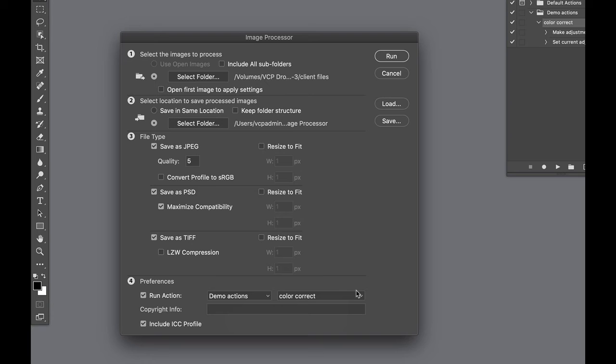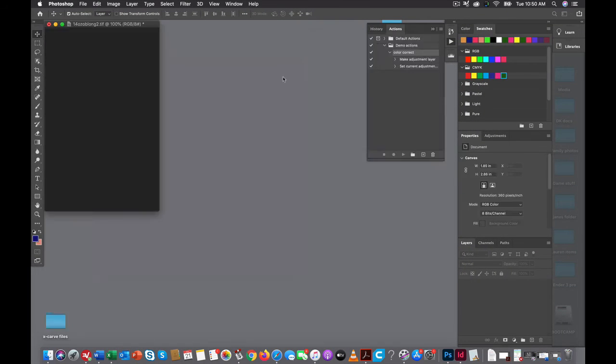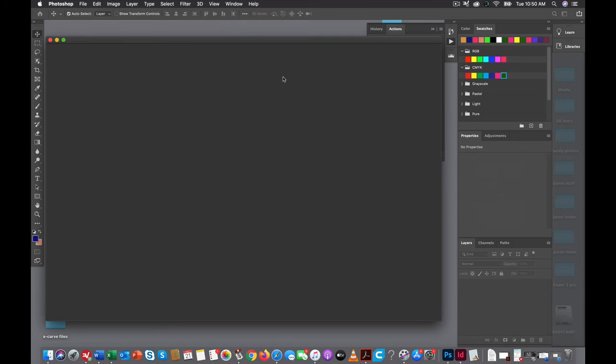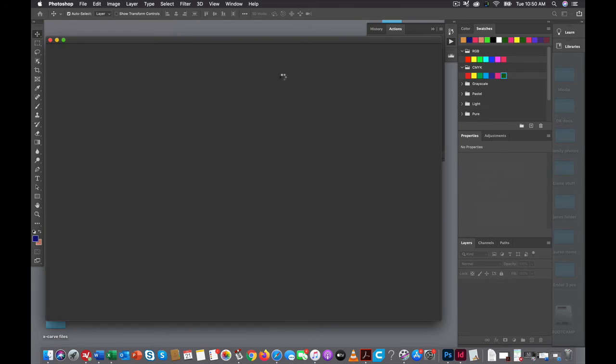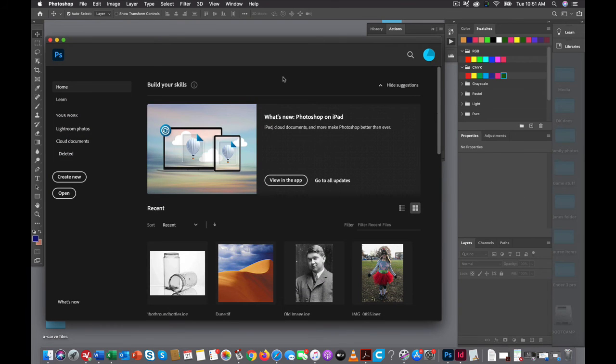Once I've set up all my choices, I can just hit run. And it's going to go into that initial folder. It's going to open the image up. It's going to save the file back out in 3 different versions: the JPEG, the Photoshop version, and then the TIFF. And it's also going to apply the Photoshop action that I created along the way.